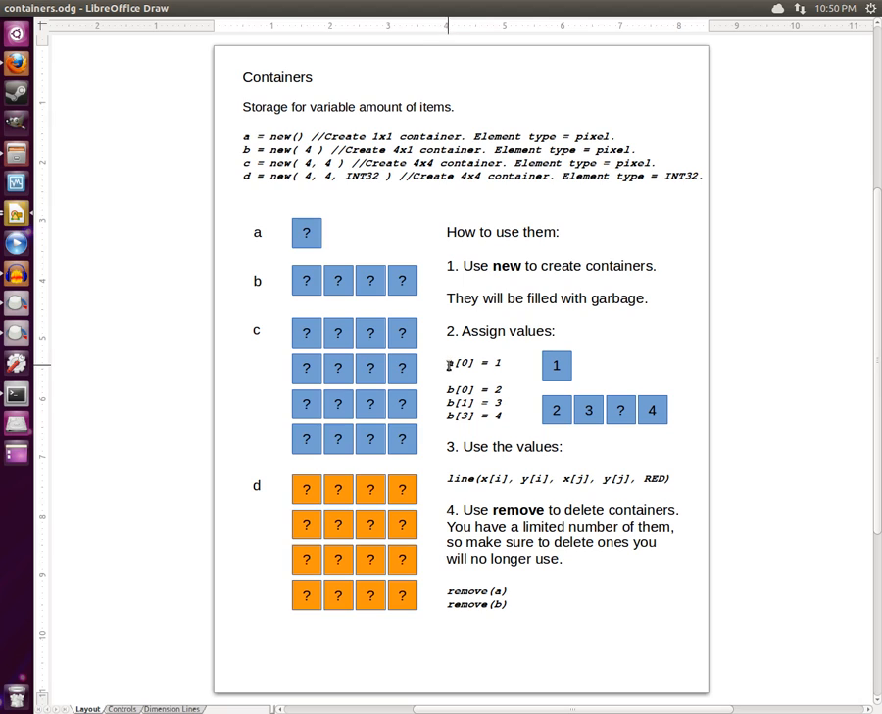So if we put A[0] equals 1, then the only element of A is assigned to 1. And we can do that with B and refer to specific indices of the container to set their values. And step 3 is profit, but we can use the values by indexing them like we did in number 2, except instead of assigning, we just use them directly. And here's an example where we might draw a line of red by indexing into the X and Y containers.